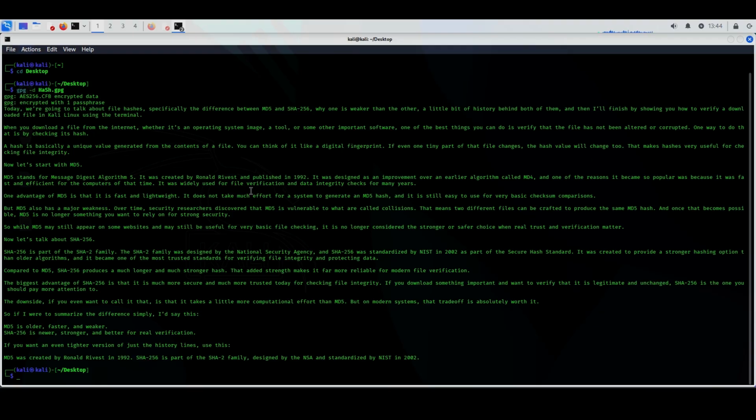One advantage of MD5 is that it is fast and lightweight. It does not take much effort for a system to generate an MD5 hash, and it is still easy to use for very basic checksum comparisons. But MD5 also has a major weakness. Over time, security researchers discovered that MD5 is vulnerable to what is called collisions. That means two different files can be crafted to produce the same MD5 hash.